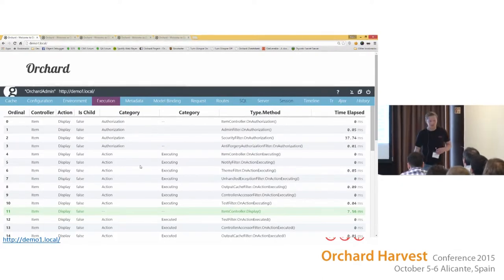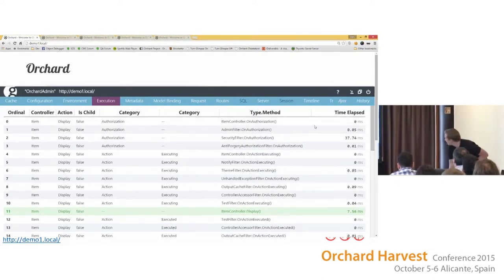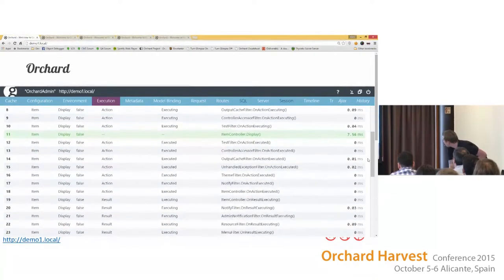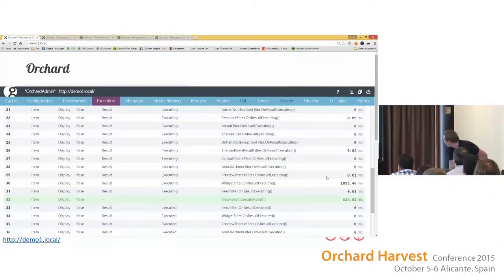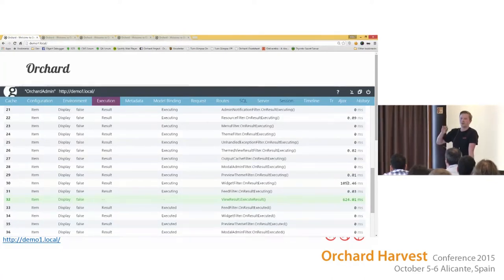No, maybe it's further down. But what we'll see is quite a long time elapsed for that. Oh, there we go. Widget filter on result executing, and that's just over a second on that individual request. Now I'm going to come clean. I've altered the code base to make it a bit slower for the purposes of this demo.